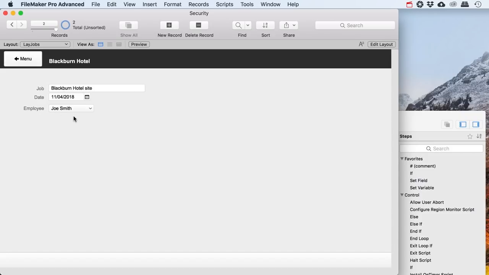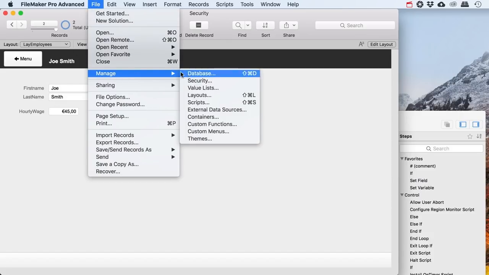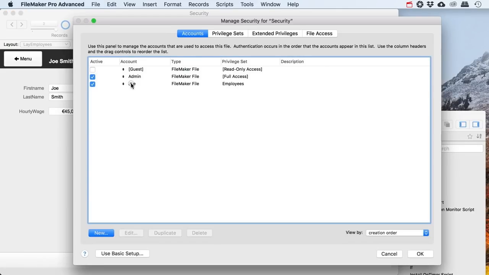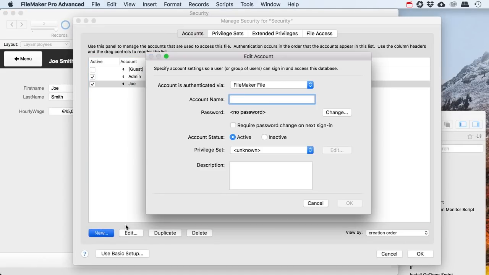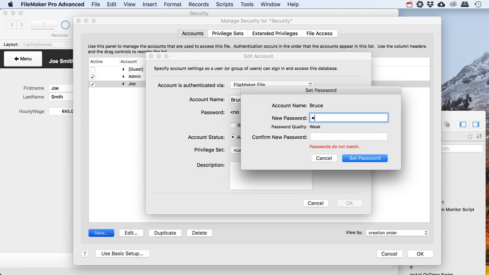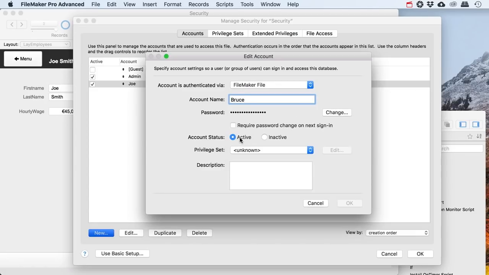But in order to do that, I'm going to need to add one more step, because what I have right now is I do have employees. I've got Bruce and I've got Joe, and I have to match those up with the usernames in my file. So I've got File, Manage Security. I've got usernames here, and I've got Joe, and I could also add Bruce as a user. And I can give him a password, Bruce. Bruce, that's of course not the best password, but okay, he's active and he's an employee.